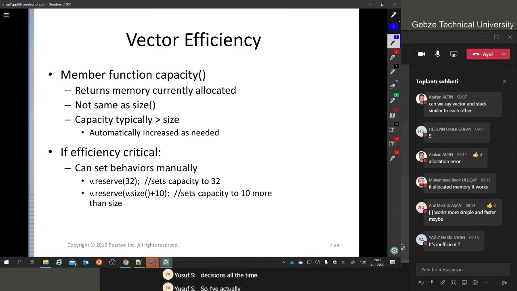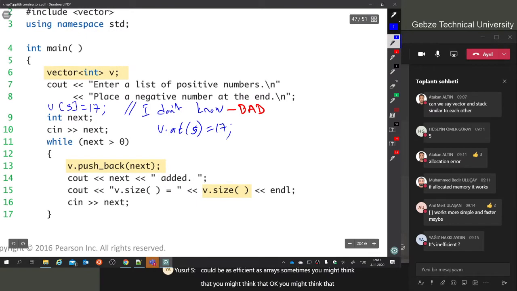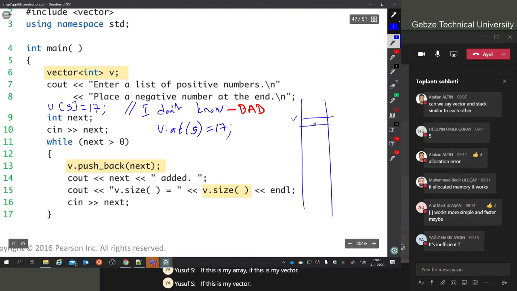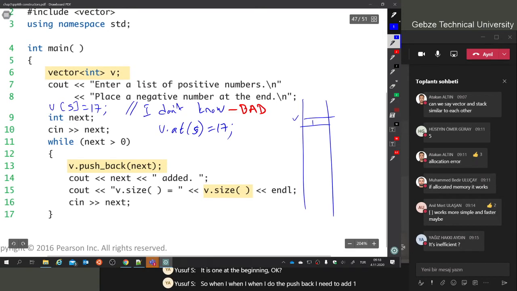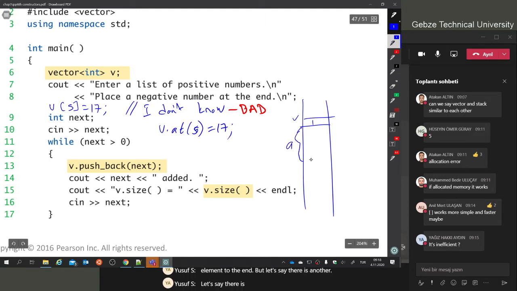So vector efficiency. It could be as efficient as arrays. Sometimes you might think that every time I do this push_back, how do you do the push_back? If this is my vector, v, it is one at the beginning. When I do the push_back, I need to add one element to the end. But let's say there is another data structure here. Let's say it's A.